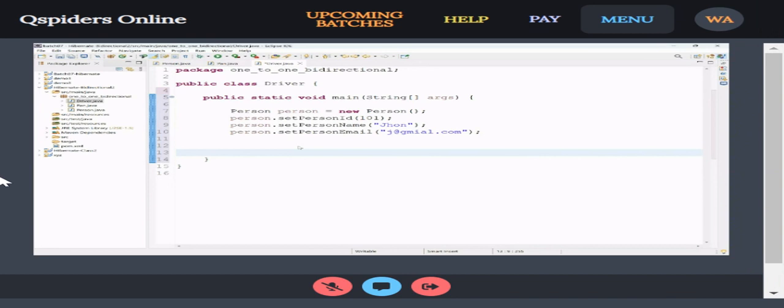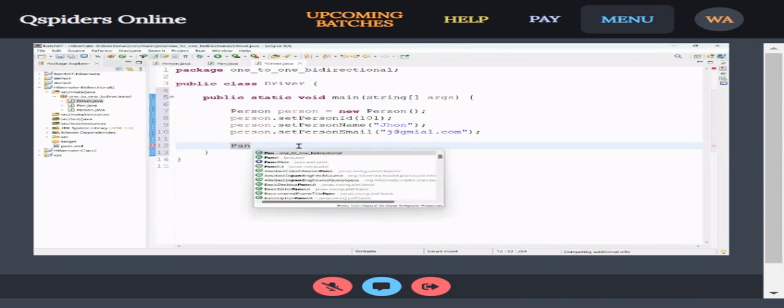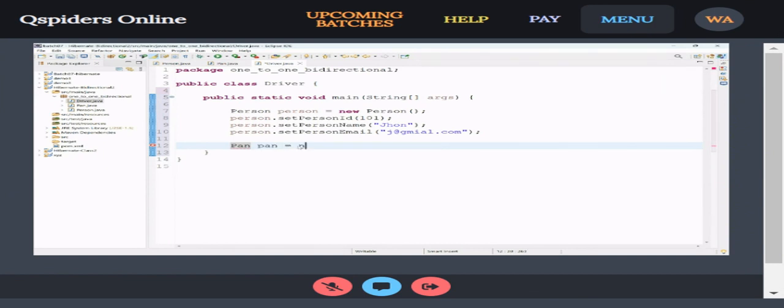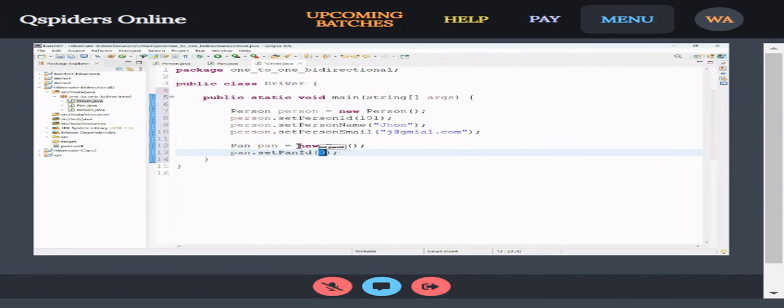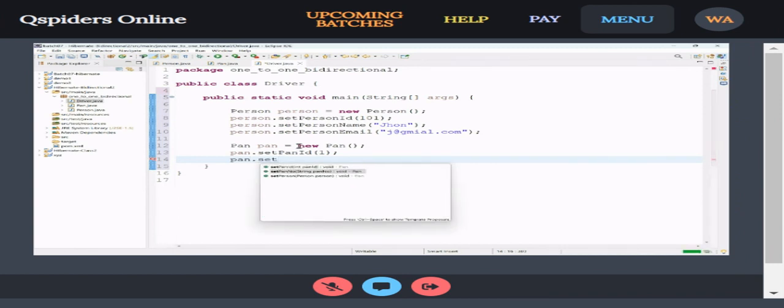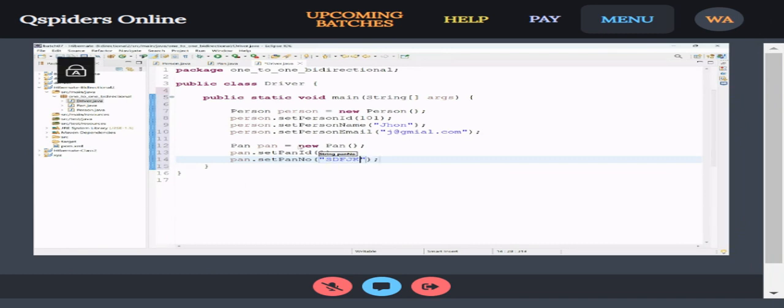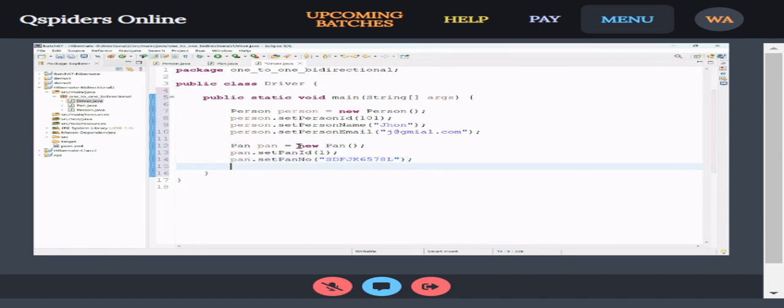Let me create my PAN also. PAN equals new PAN. PAN dot set PAN ID. Let's say 1, and PAN dot set PAN number. It's a string format. Let's say some random number. Usually it will be something like this. Now I have my pan, I have my person.